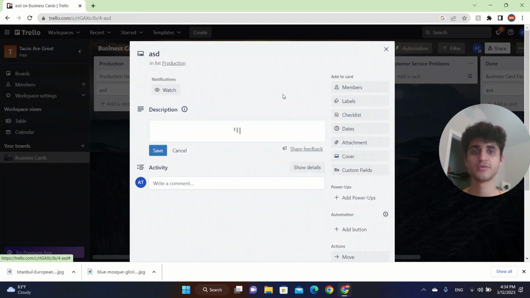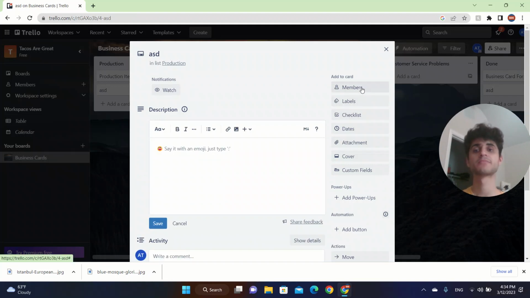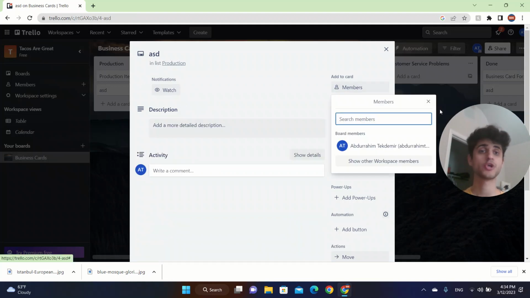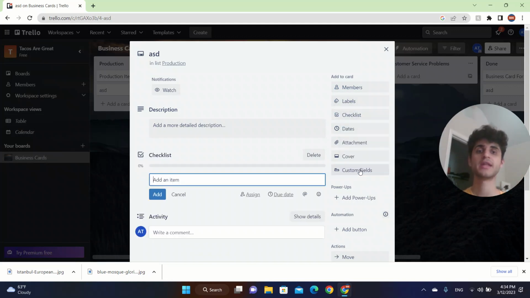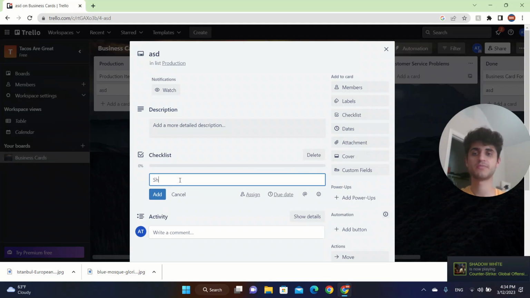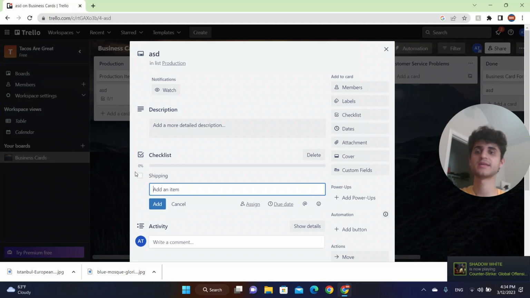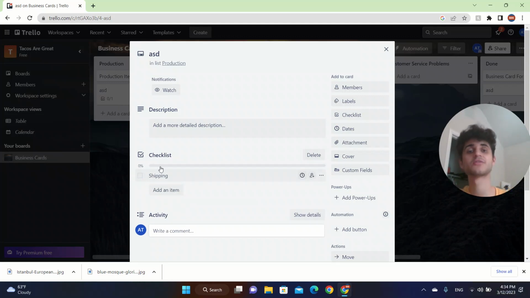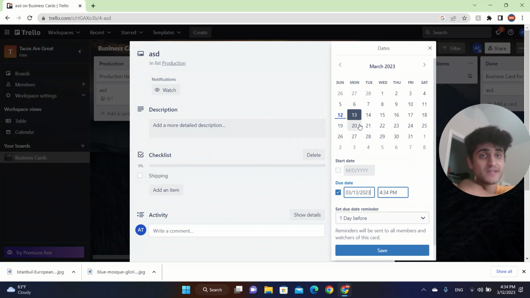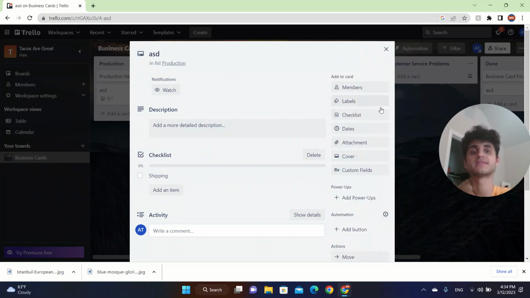You can click on them, and you can change the members that are visible. So let's say you have a human resource management team. You can also teach them how to use it. There's checklists that you can do. You can add a checklist by clicking here and add an item. Let's say shipping. So you can like easily add a checklist, and you can mark them down if they're done. You can also add dates that are going to be visible, so you can easily create a workflow.